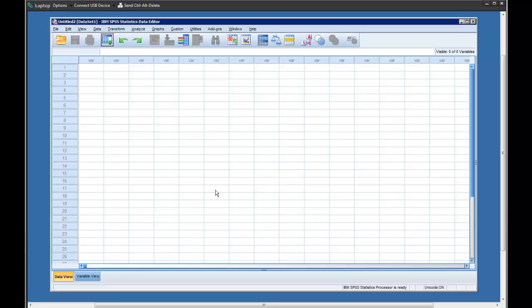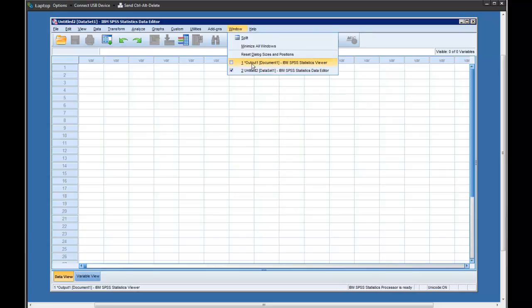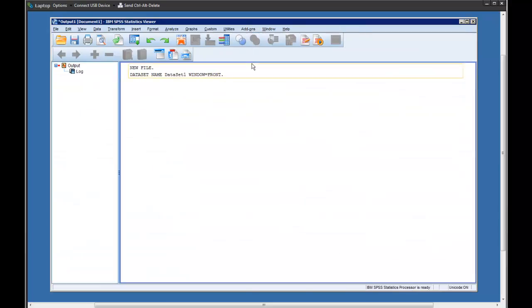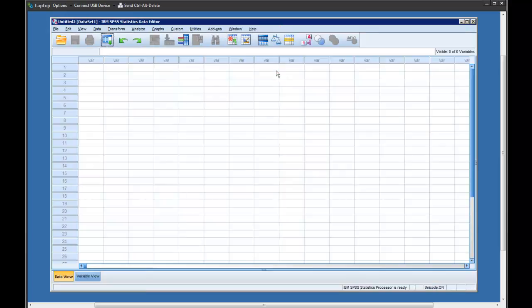Now, SPSS has two main screens. It has the data editor, which is what we're looking at right now, and the other one is the output viewer, which looks like this. Right now we don't have any output, so there's not much to see there. So I'm going to switch back to the data editor, and let's talk about the data editor.